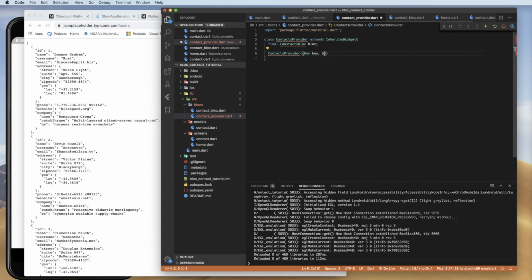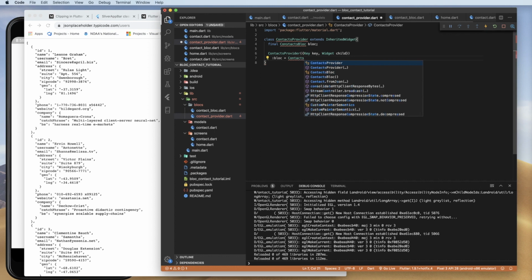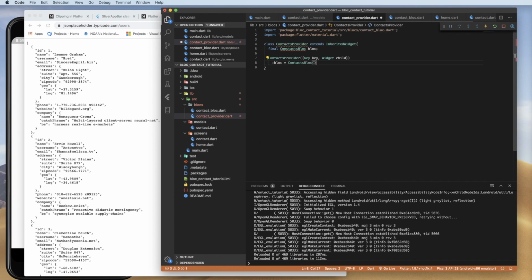We have our key. We have our child widget. We set our bloc equal to the ContactsBloc. Key, child. All right, we need our required method, which is updateShouldNotify, underscore inside the parentheses, and that will go to true.